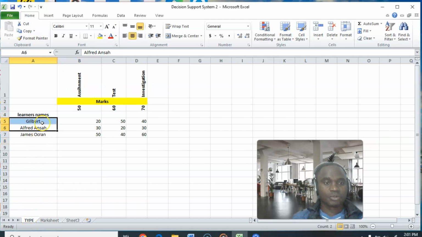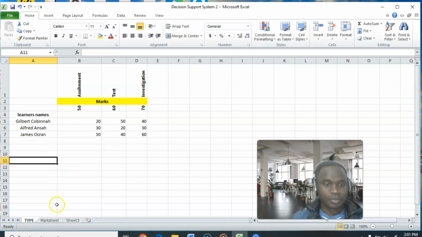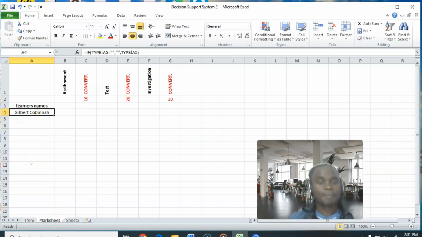Alright. So Gilbert Corbiner. You see that Gilbert Corbiner has appeared here. So I'm going to copy that information down, then also copy it to the side. So how many names? Let's say if I want 20 names, I'm going to copy it down. So let me copy it to the right. See that it will take the information at the right there.